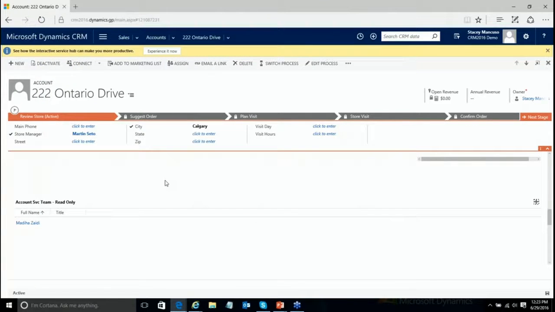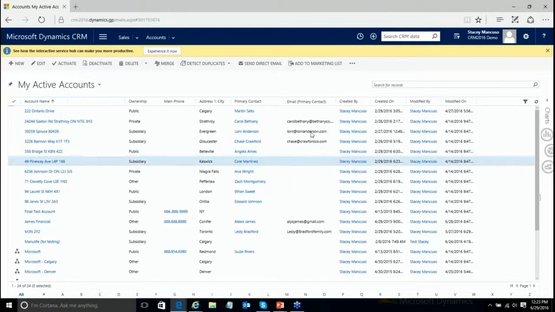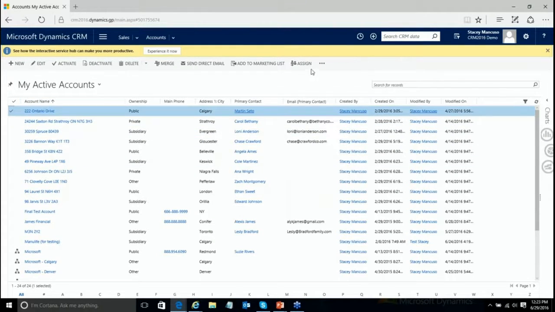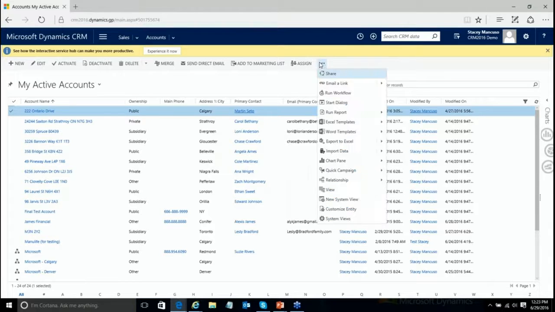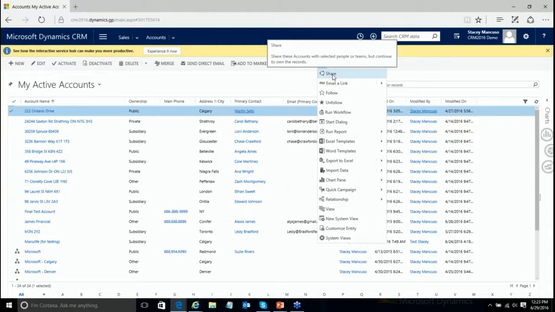So if you're anything like me, you might be scratching your head thinking, why would I go through all this trouble of creating access teams? Why wouldn't I just use that share command that's in my view? The share command that's up here. If you click on any of these items up here, you'll see there's an option to share. So the question is, why would you not just do that?